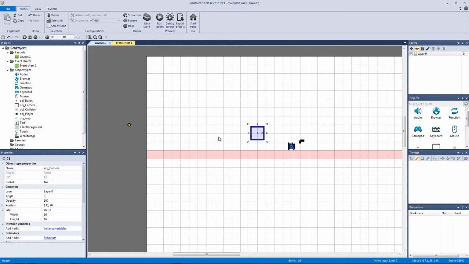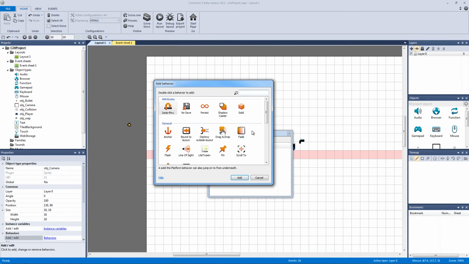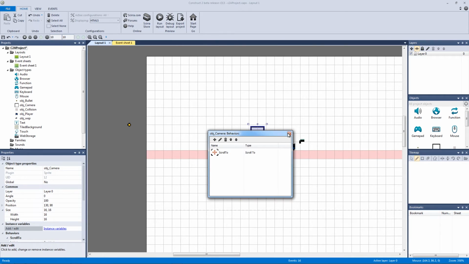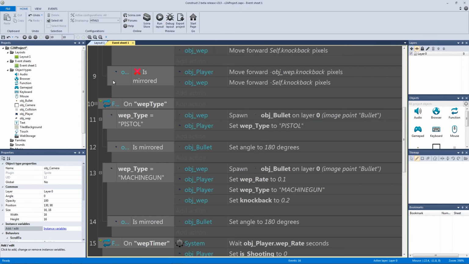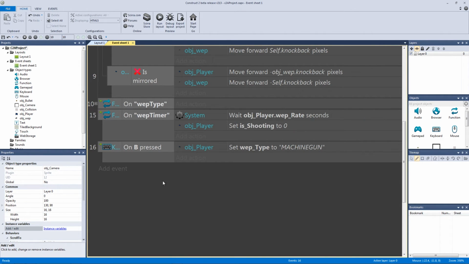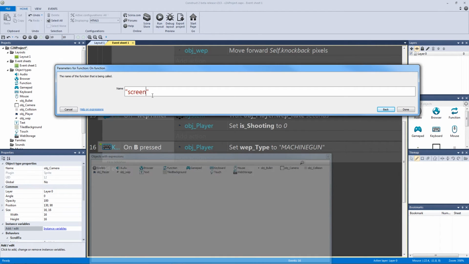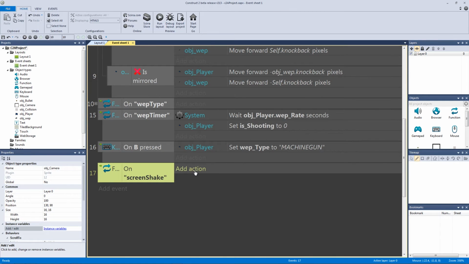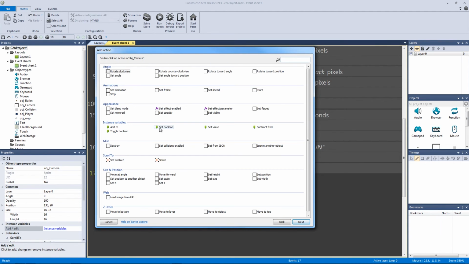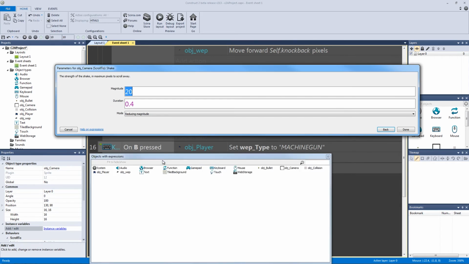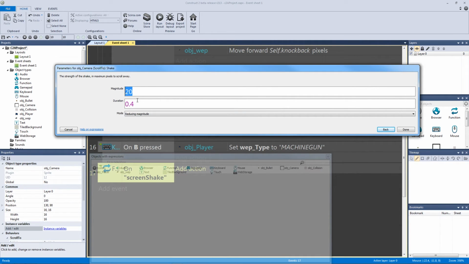So then what we're going to do is give it the behavior of, not shake, what am I thinking of? Scroll to. I'm going to give it the scroll to behavior. And now if we go into our event sheet here, we have to create a new function. So let's double click, let's make a new function, and let's call this Screenshake. And on the function, we're going to say object camera scroll to behaviors shake. Now the first is our magnitude, which is how much it will shake, the strength of it, and our duration is how long it'll shake for.